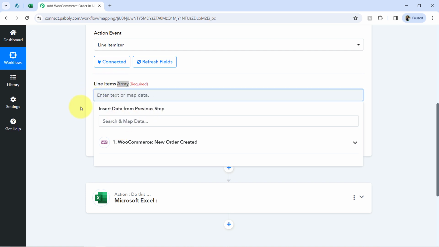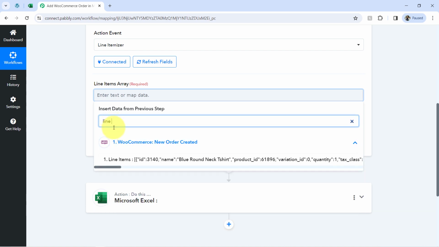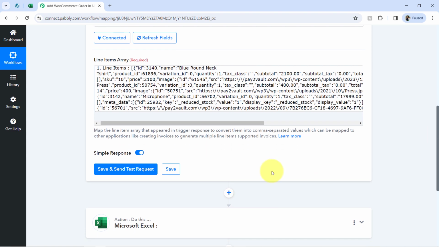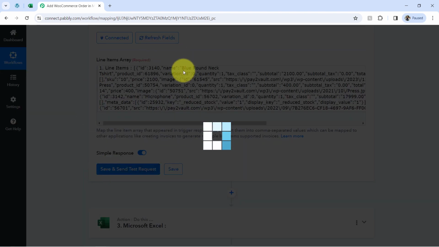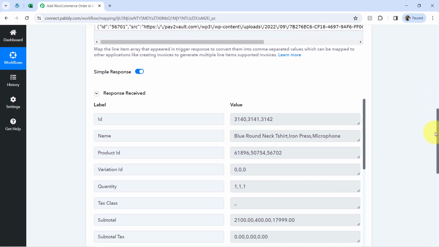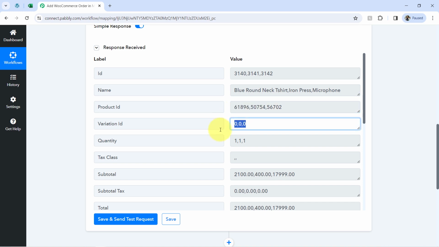Now how can this mapping be performed? Directly click on this field and you will find the above data here in the drop down. Simply search for your data, and in this way line items data will be available here. As soon as you map it and click on this button, you will notice this data will be transformed and you will receive all the details separated via comma. Okay, so finally we have this data which we can easily send to Microsoft Excel.